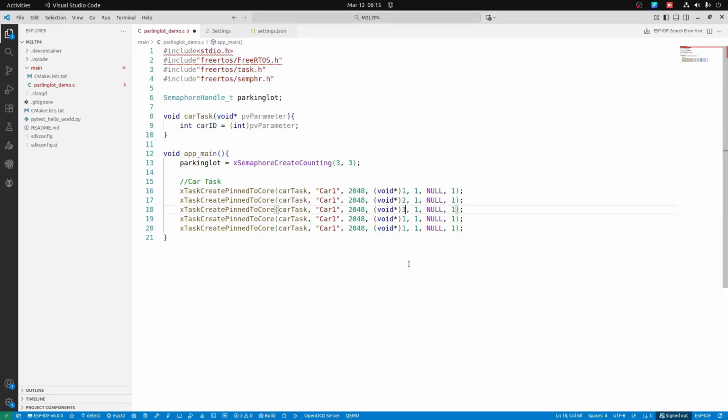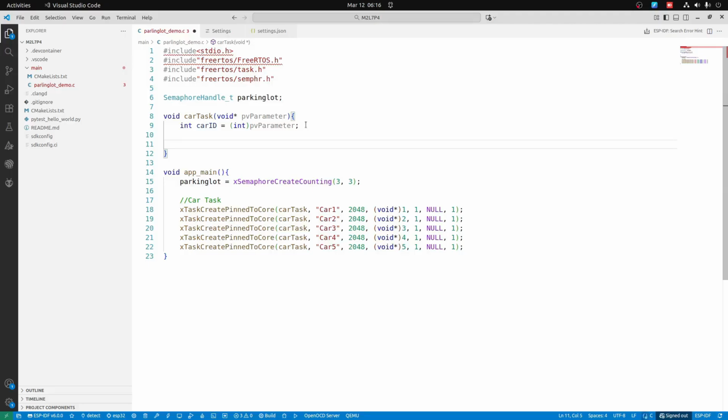Task 1, car 2, car 3, car 4, car 5. So now we have 5 car tasks and 3 parking lots. Initially, all the 3 parking lots are vacant. Let us make the task entry function, with an infinite loop.